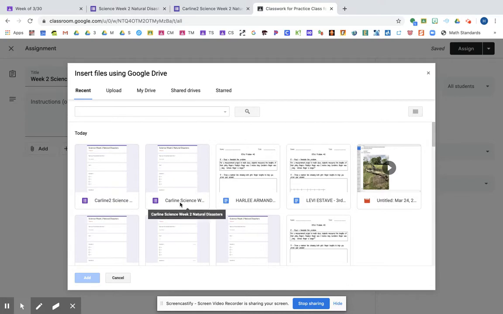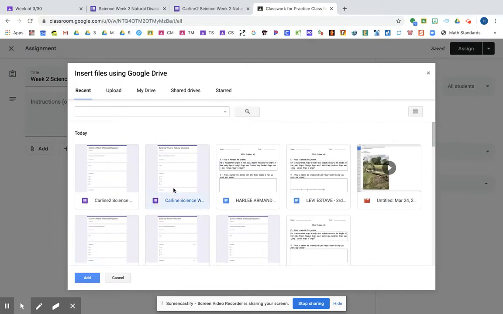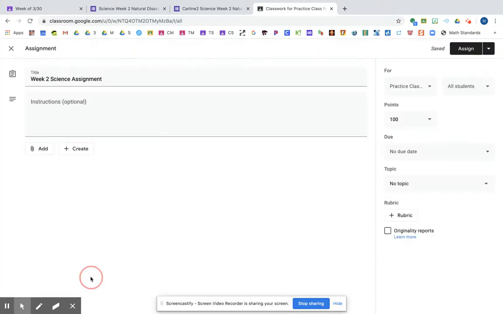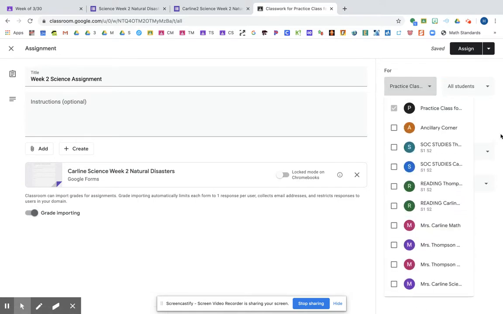So you can see right here, Carline Science Week 2. You just wouldn't want to grab one, like for example, this one that says Science Week 2, because that's not the copy. I want to make sure I grab the copy that I renamed and add it. Perfect. I want to pick the classes I need it to go to.